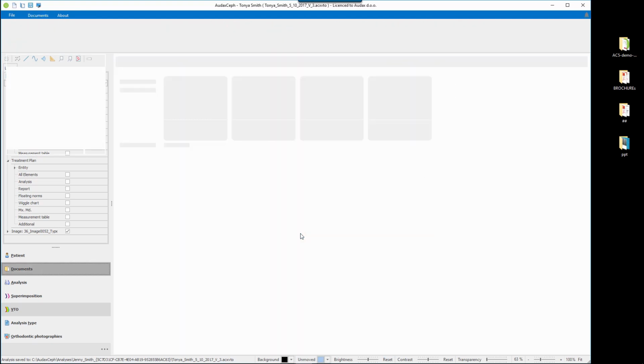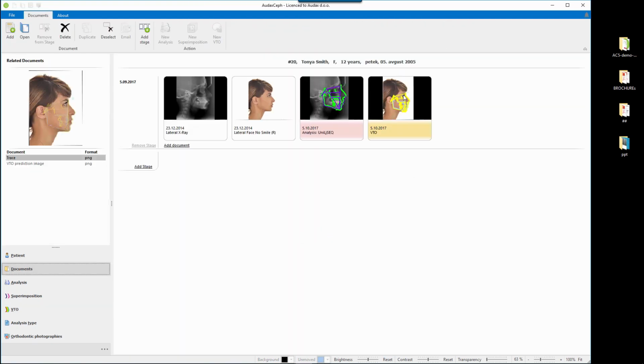And let's check the document. Of course, I can do several VTOs out of this analysis, and I can place a note here. This one is good. This is the good one. So there is a prediction image, and if I go to orthodontic photographs, you will see that image inside those photographs as well.